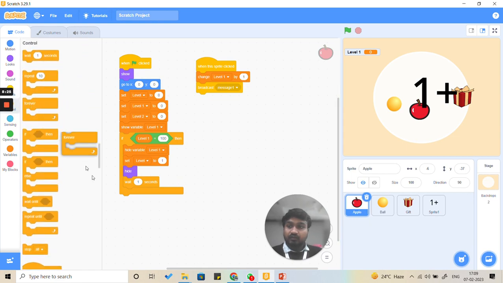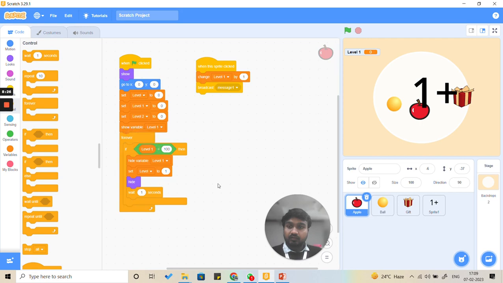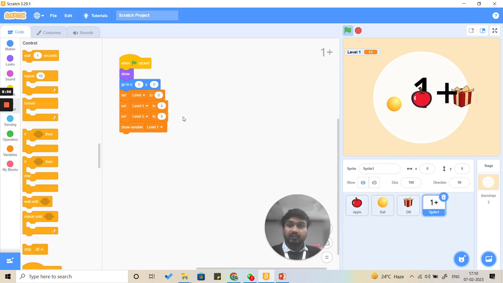Now we want this process to be repeated again and again. So for that, we are going to use the forever block. So like this. Now let us check this much part of our code first. If I click on this apple, see the value of level 1 is increasing. Alright, so we can keep on checking this code again and again by running it.